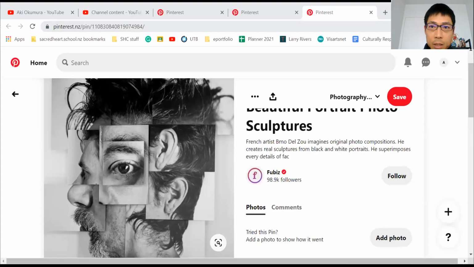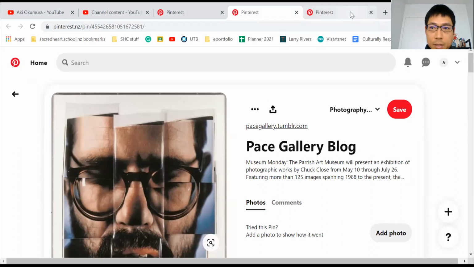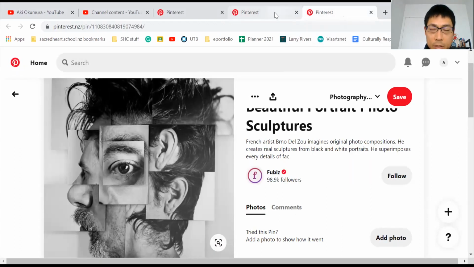Can you see that one? So you're going to use portrait photos, like this, of your face or a friend's face. This is the collaging technique I'm going to show you now.